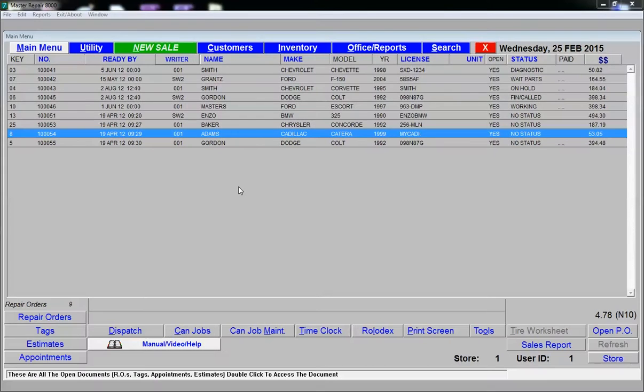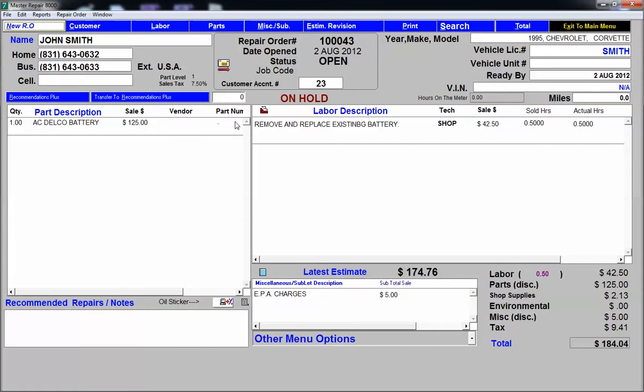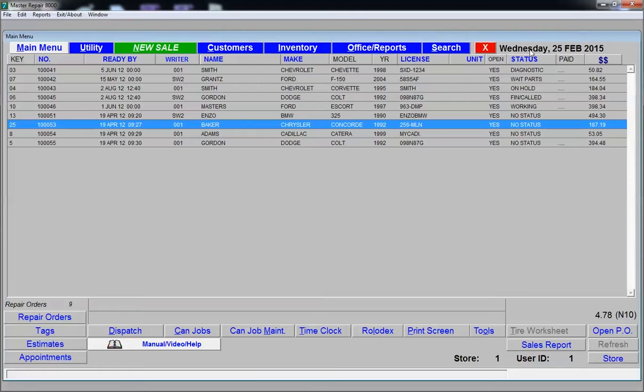This is your main menu screen. Here you're going to view all of your work in progress work orders. It can give you the information on whether they're in a status of diagnostic, no status, on hold, or waiting for parts. This is, of course, everywhere that you can access your work orders, open work orders, and close work orders out and be able to see where you are throughout the day.